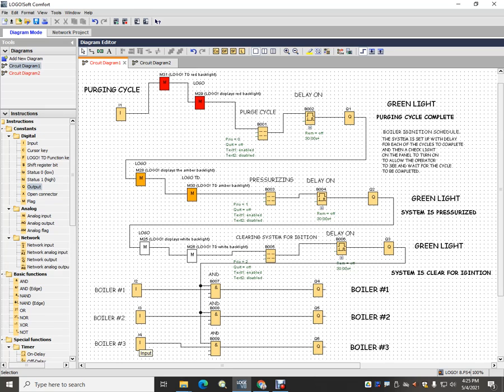The interesting thing is that each one of these will not start unless all of these features above here, the purge cycle, pressurization, and clear system for ignition, have all been satisfied. And then and only then will the boiler begin to start.